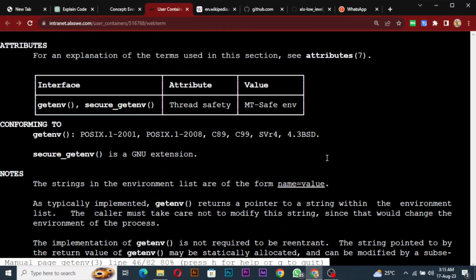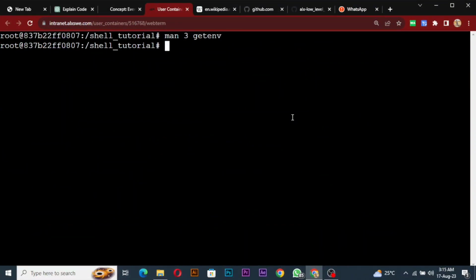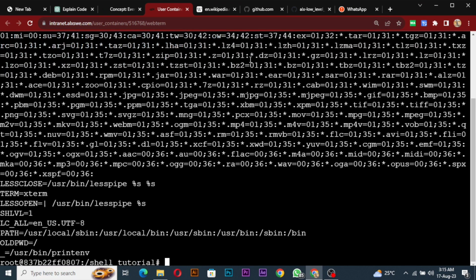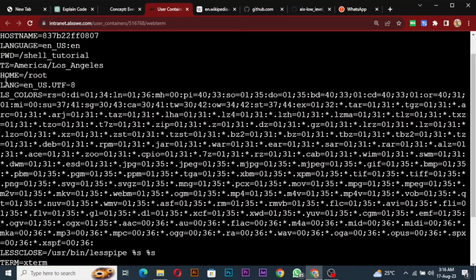When you look at it, the environment will have a name and a value, so we are just getting the value by passing the name into getenv. All right, so let's see how that works. If I say printenv, that prints the environment variables. We'll see all of them. Look at HOME, for example. It says the home is root. If I do pwd, it means I'm currently in my shell tutorial. Most times they're in capital letters, right? So let's try HOME and see.